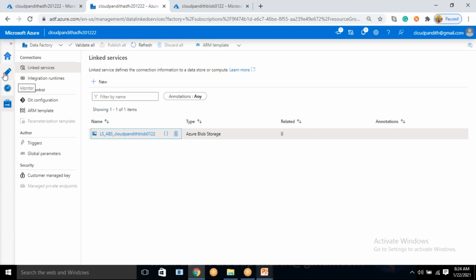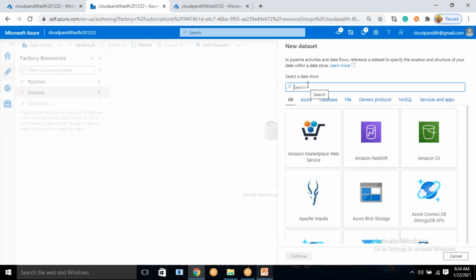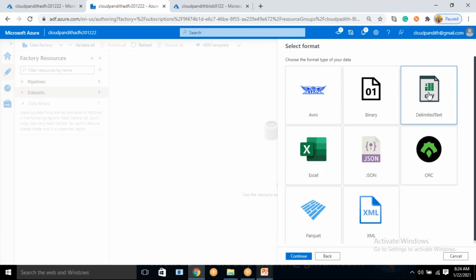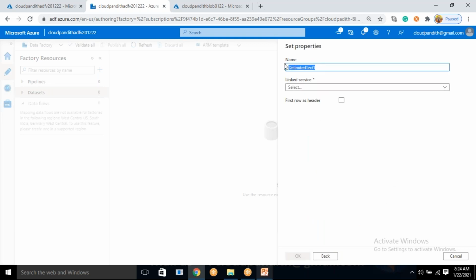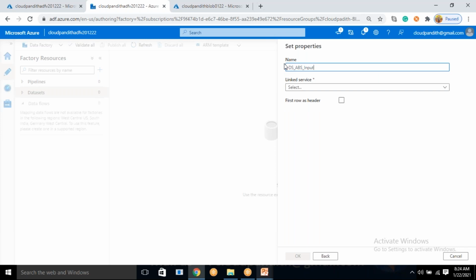Okay, now come to the Author tab. This is the Author tab. In this you see Datasets. Click on this, click New dataset. From where do you want to read the data? Blob, select, continue. What type of file do you have? My input is a CSV file. Select CSV. This is a DS for Azure Blob Storage, and I am trying to read the input folder. This dataset is basically for the input folder.